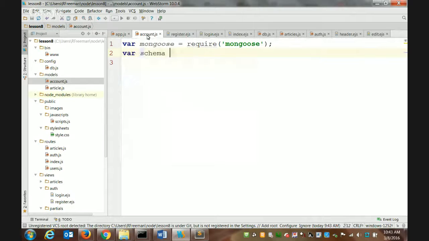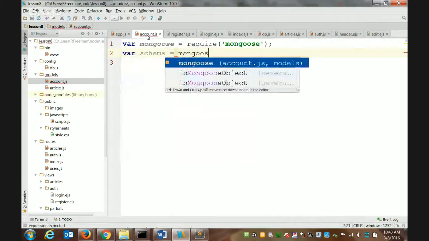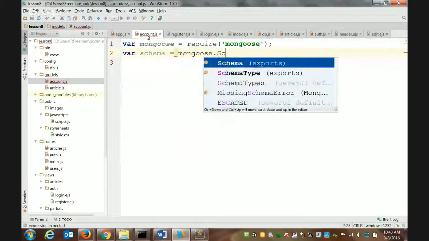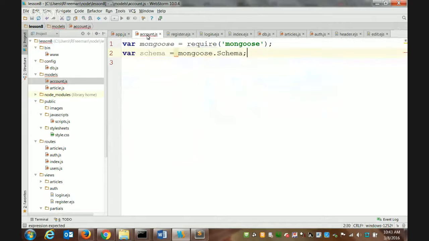We're going to create a schema variable like we did before in our other model. We have a Mongoose schema. Now remember, we installed 5 NPM packages, but we only referenced 4 of them in app.js. The one we didn't reference was Passport local Mongoose. It goes in here in our account model.